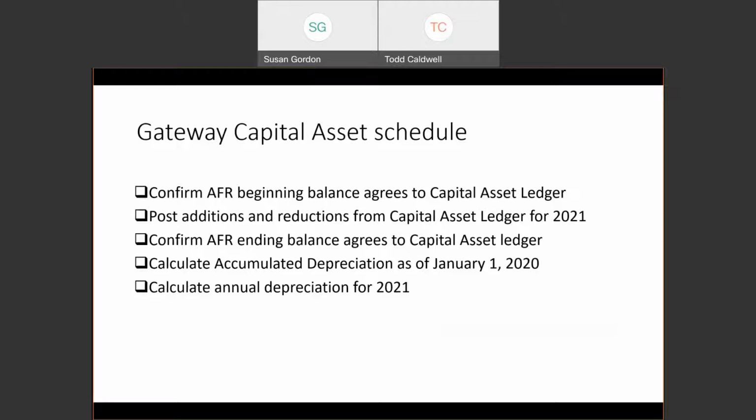So on the capital asset schedule information, a couple of things to remember that our field examiners are going to be looking for. First, you want to make sure that the annual financial report beginning balance agrees to your capital asset ledger. And then you're going to want to post additions and reductions on your annual financial report from your capital asset ledger for 2021. Those should match. And then you'll want to confirm your ending balances on the annual financial report agree to your capital asset ledger.